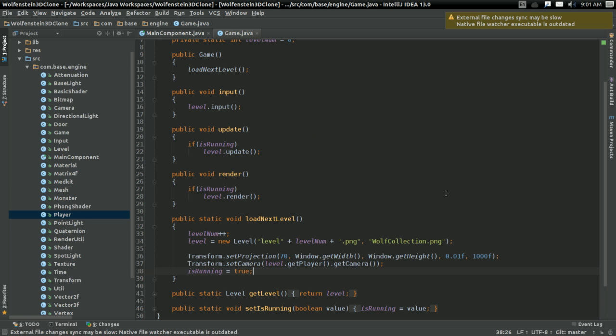But wait, there's more! I completely forgot to bring this up, but in the game class, I moved the rest of the constructor into the load next level method. The reason for this is mostly because right here, I'm setting the camera to the player's camera. You want to do that at the start of every level, because the player's going to change at every level. And you don't need the rest of the constructor here, I just thought I'd do it anyways. So yeah, you still need that. Now back to the rest of the video.